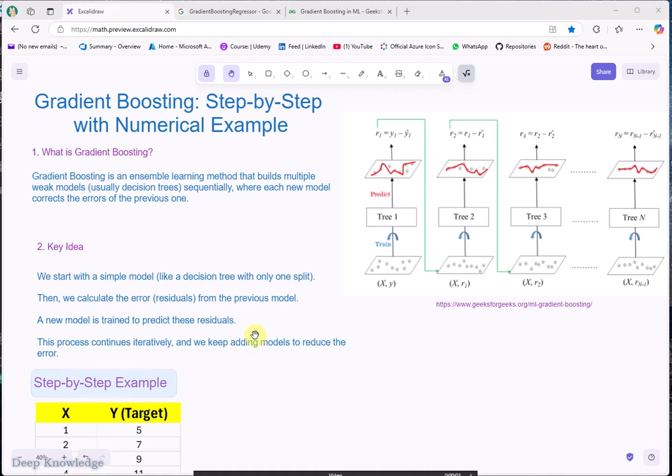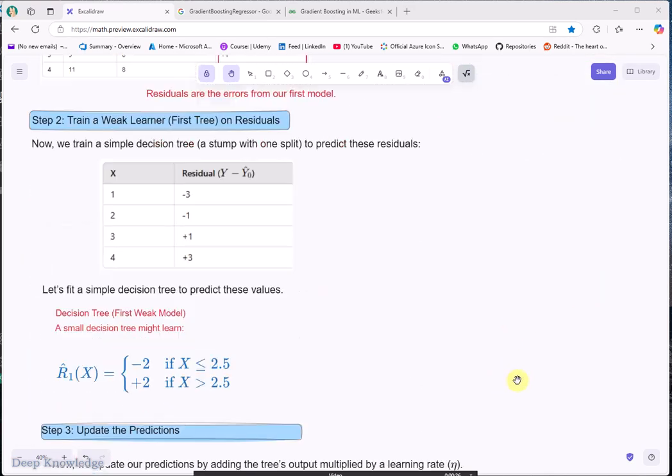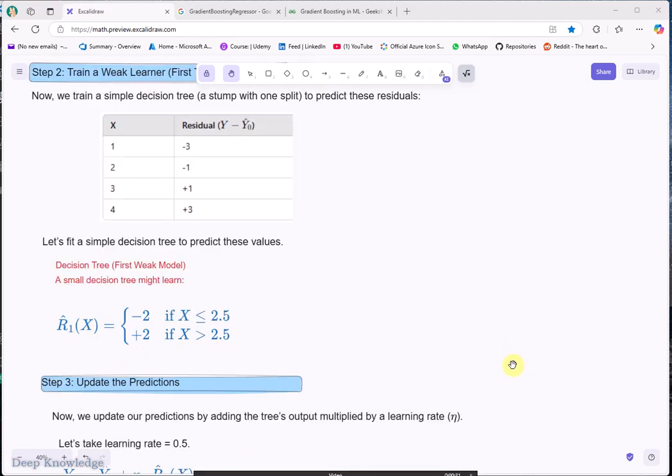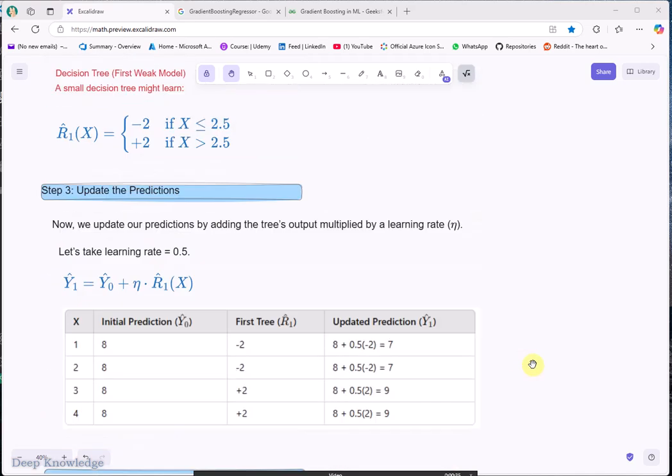Have you ever wondered how machine learning makes, let's say, a great prediction? How does an algorithm get better with each step, and why is gradient boosting one of the most powerful techniques in machine learning? Today, I will try to break down gradient boosting with a simple example, so you will not only understand it perfectly, but you will even be able to implement it yourself with pure Python.